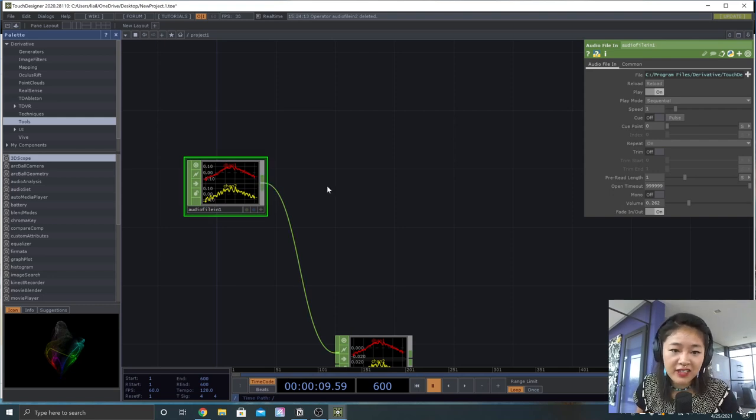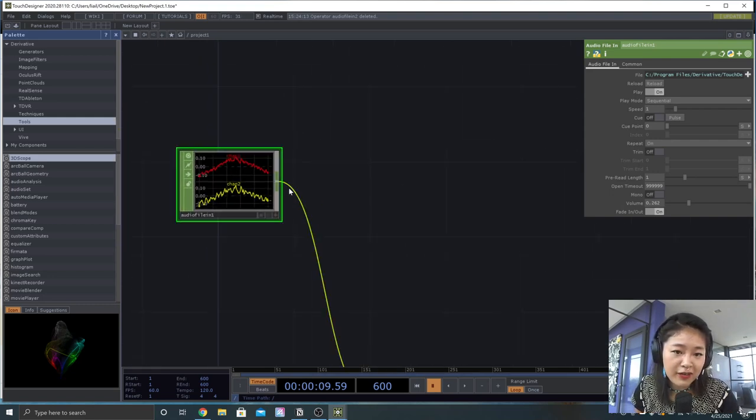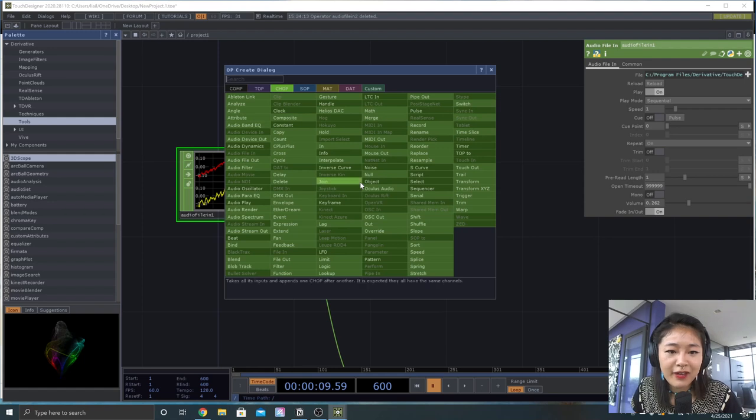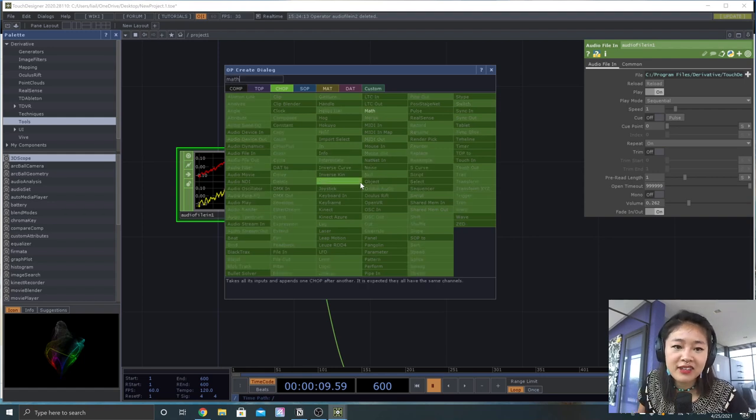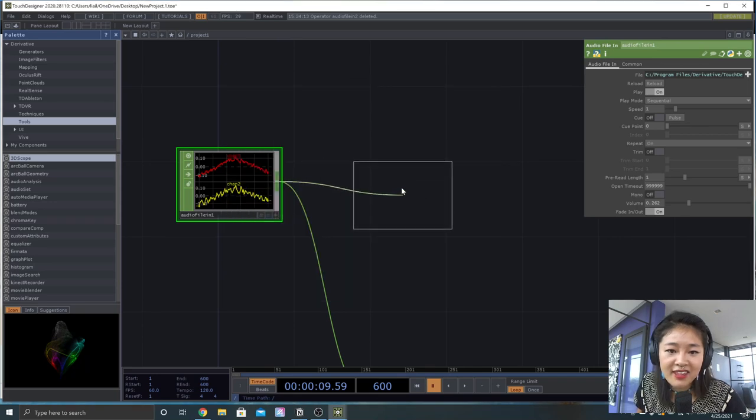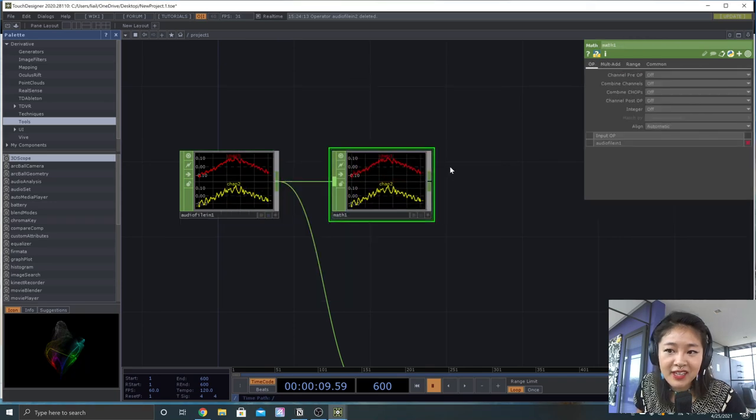The first thing we want to do is, we have two channels here, and we only need one channel. So I'm going to click and drag, press tab, and we are going to add a math node. Math is right here. Boop. And we're going to smush these channels into one channel.